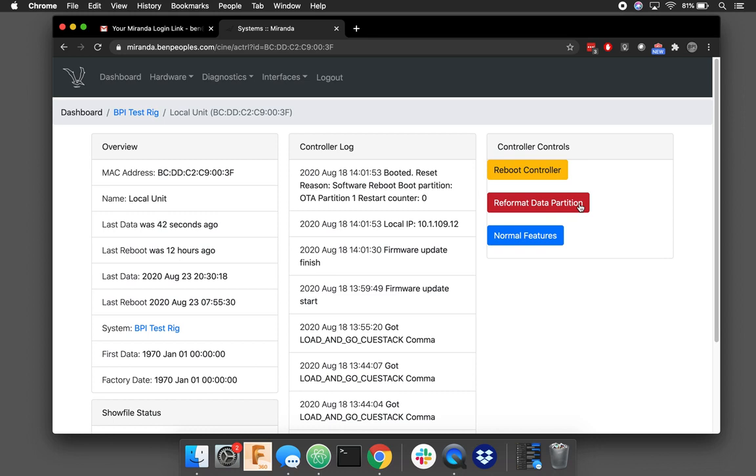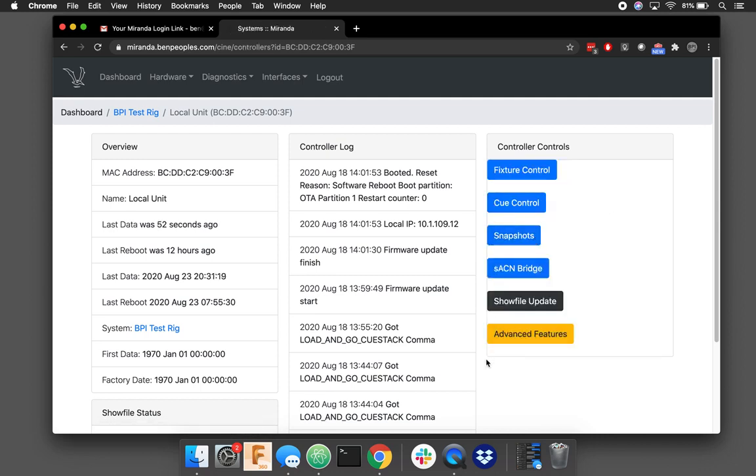There's a reformat data partition here. There is a rare case where you can get the controller in a really, really bad state. And this lets us recover it from that state. In general, you will only need to push that button if one of us tells you to push that button, because it will put the controller in kind of a safe mode that takes a little bit of getting out of, but it lets us recover a controller without actually having to physically get to the controller. Then we switch back to normal features, and we get all the normal features. So that's it for the summary of the website.